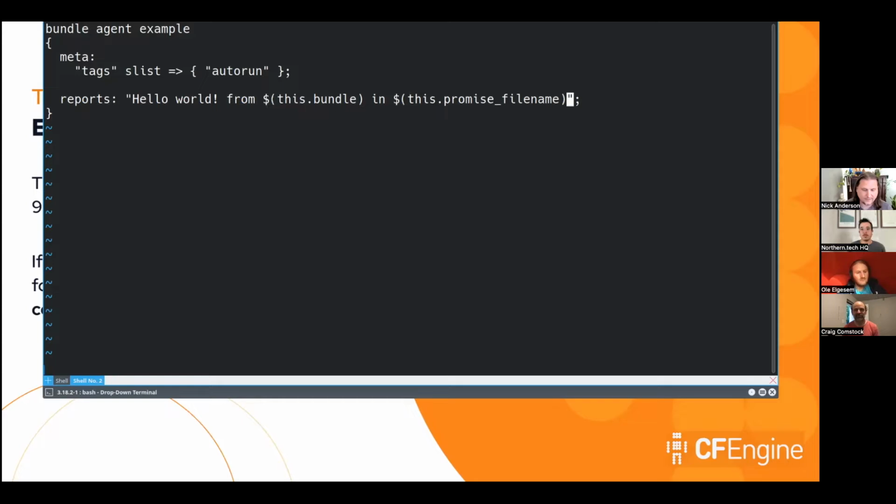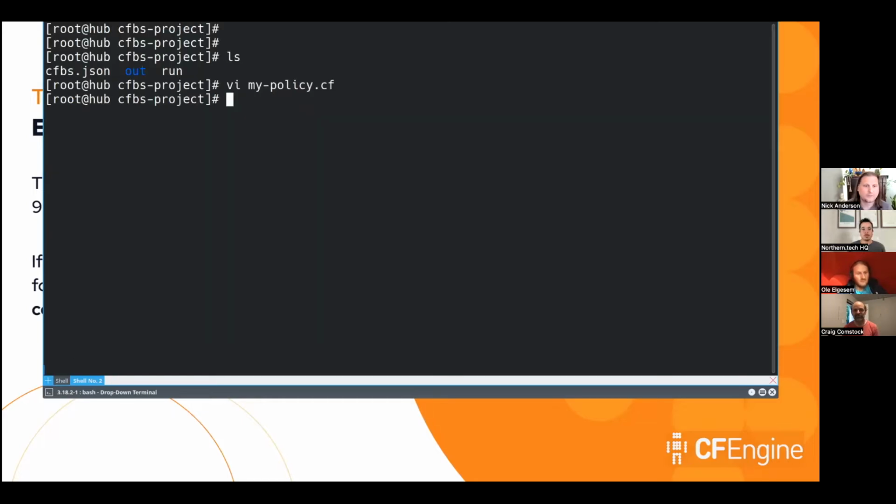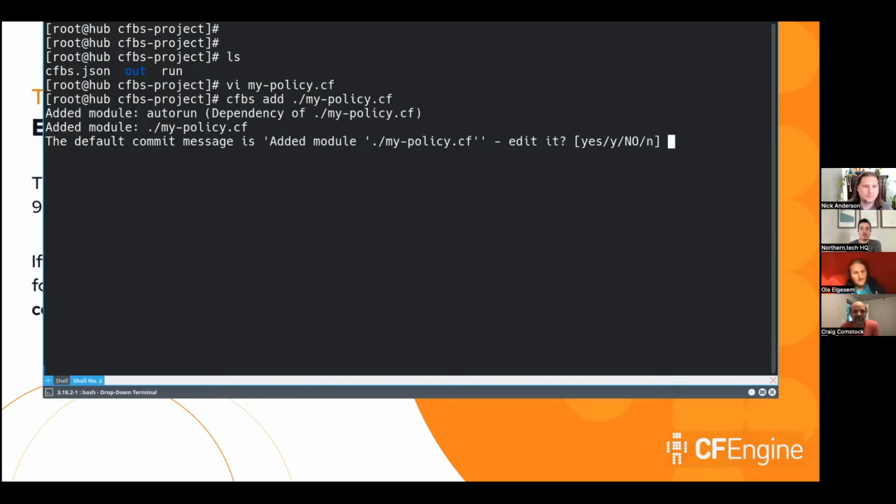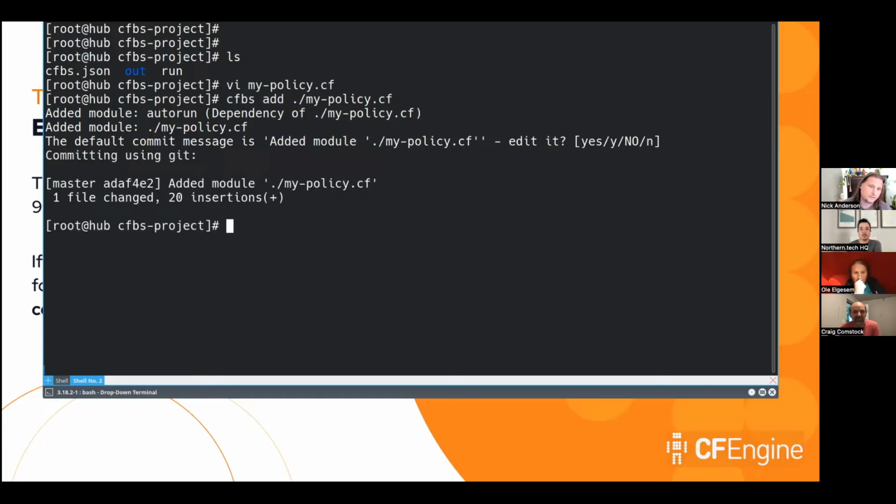I don't have syntax highlighting on here. I'm just editing in a VM, so it's a little bit wonky for me. So I'm going to use CFBS here to add my policy. It is adding Autorun as a dependency. This is the default behavior. And then it's wanting to ask me about the commit message. I'm just going to take the defaults here.